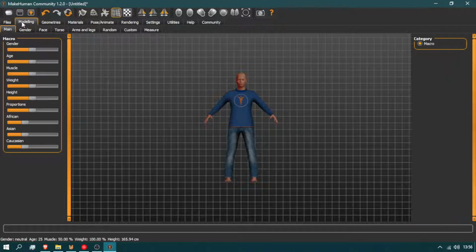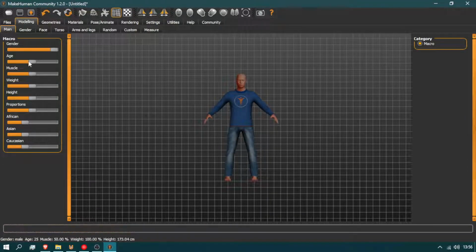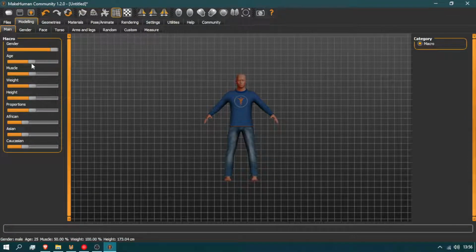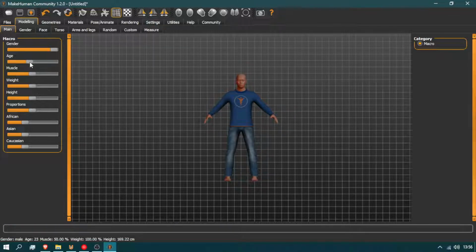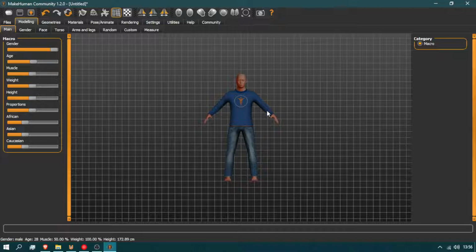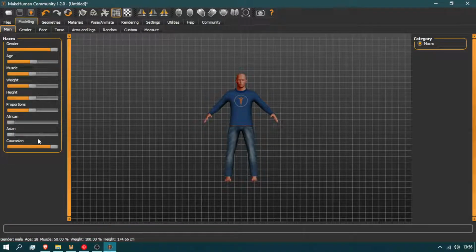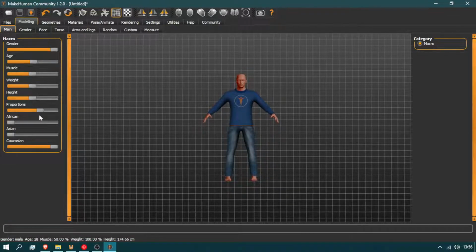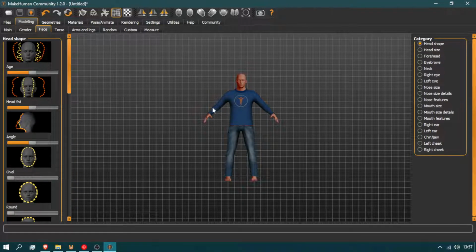So first of all, I'm gonna go back to the modeling and make the gender male. Age, let's go for about, because now it's 25, let's go 28. Let's make him 28. You can see here at the bottom, age 28, muscle 50%, weight 100%, height. So I'm gonna make him Caucasian, and proportions I can just bring it up a little bit. Weight, muscle, not too much. And then let's go for not the gender, the face.